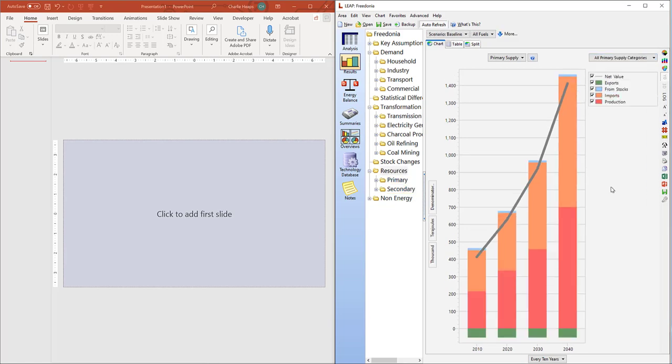And now you can see here the results are divided into four different categories: production, imports, exports, and supplies from stocks. So now let me export that to PowerPoint by clicking on the PowerPoint icon over here on the right.